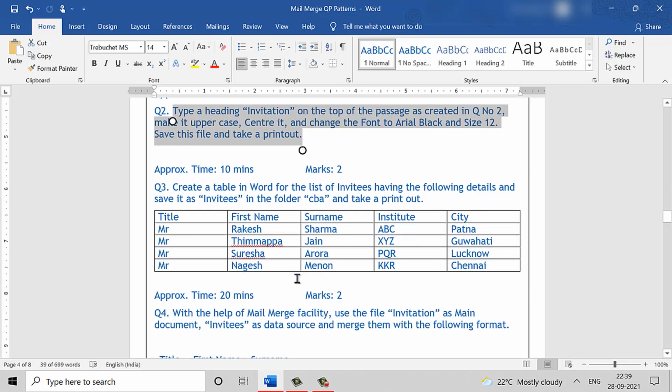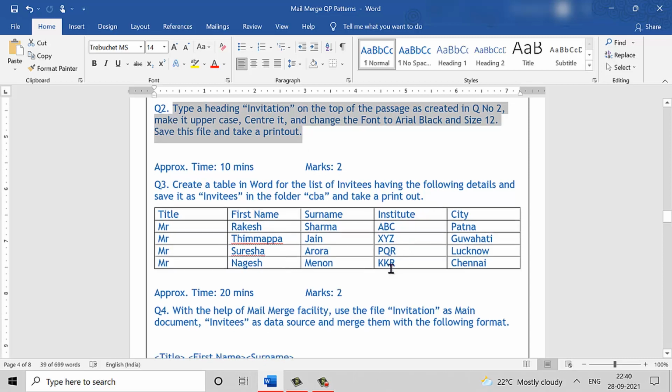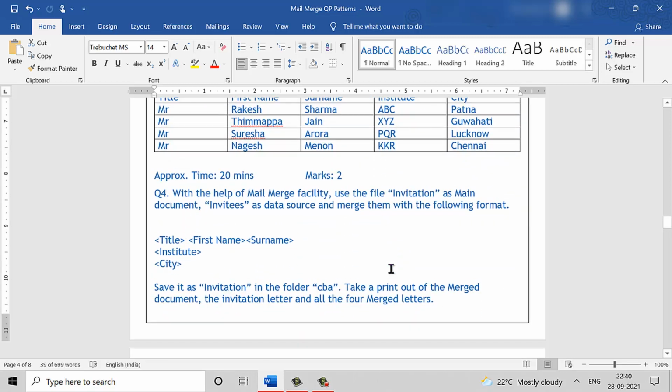The third question here looks familiar, which is to create the data source. The table has to be created in MS Word, which is specified, and all the details are given here. Again, the folder name in which the data source has to be saved is provided, and there is a requirement to take a printout. The last question looks familiar, where the fields that have to be merged are all listed out here.